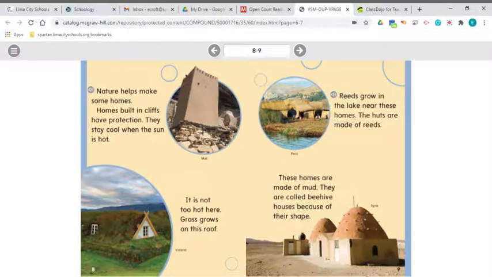Now let's take a look at the homes that are on page 9. All right, compare and contrast those two houses in the illustration. Both are made of natural material. This one is made of reeds, and this one is made of mud. So when you contrast them, you have to tell how they're different. Well, they are made of different things, and they are different shapes, right?